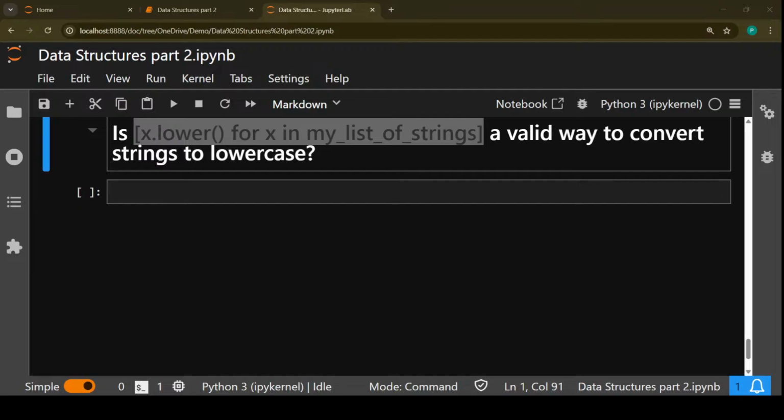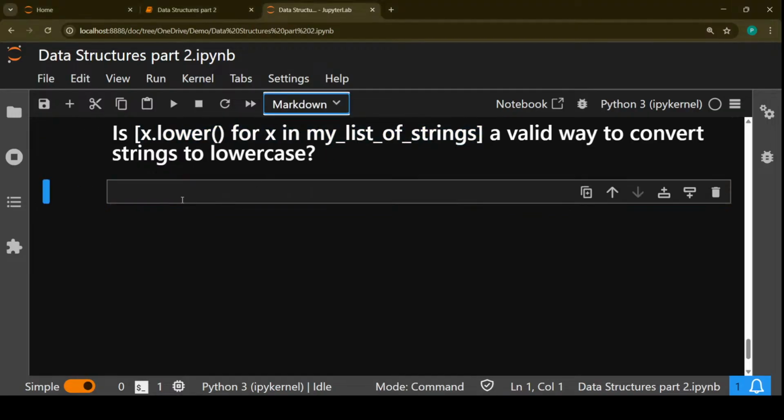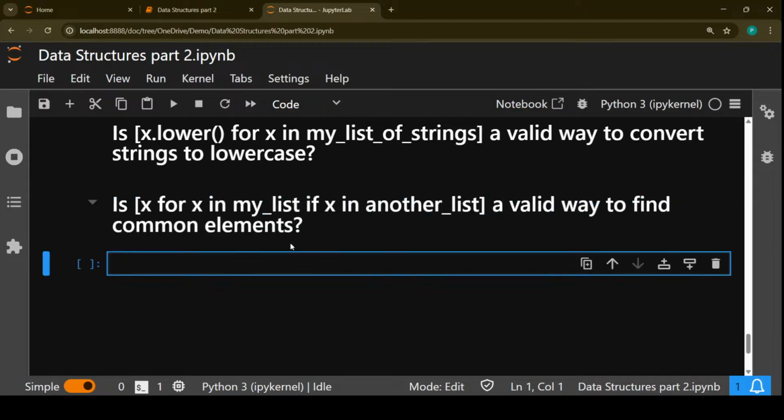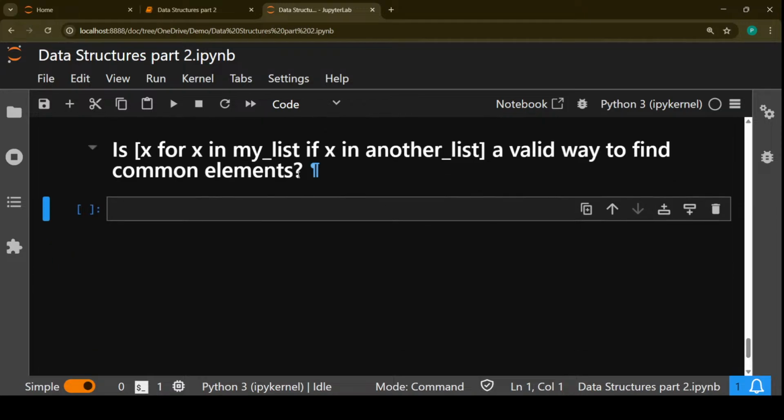Now this is an interesting question. Those who have paid attention in the class and have solved problems, or those who have understood the concept, will only be able to reply. So the question is: is x for x in my list if x in another list a valid way to find common elements?